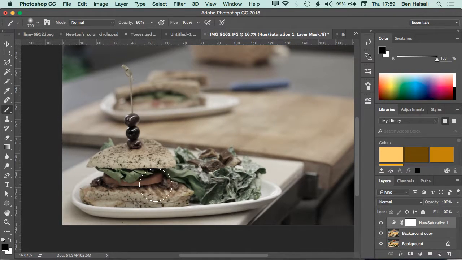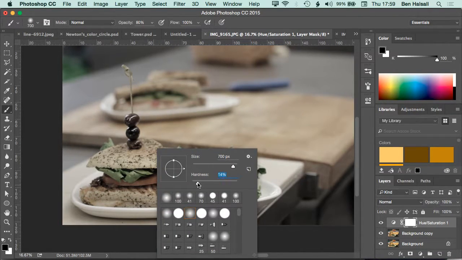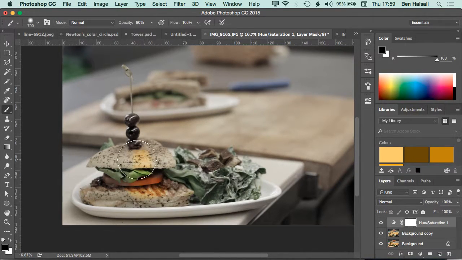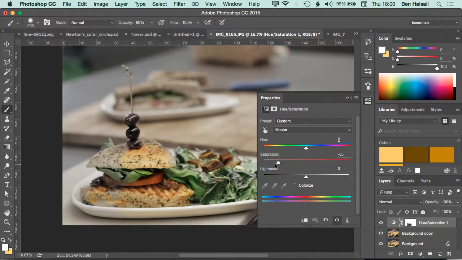So basically I'm going to check that this is a nice soft-ish edged brush, probably around 30-40%, and then just paint back in to the areas of the image that I want to be colored or have more color in them. Okay, and it's also quite nice for removing any, like the bottom of the image there is a little bit yellow, so as we drop that saturation, the plate there is catching a bit of that yellow, so we can pull more of that color out of there too.